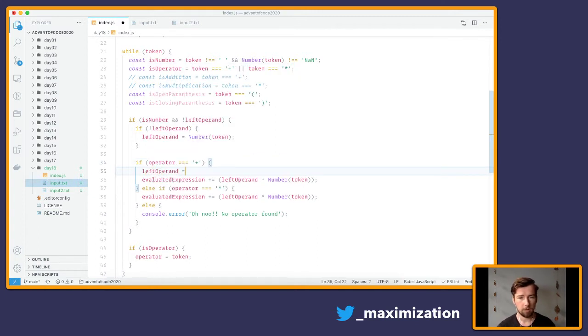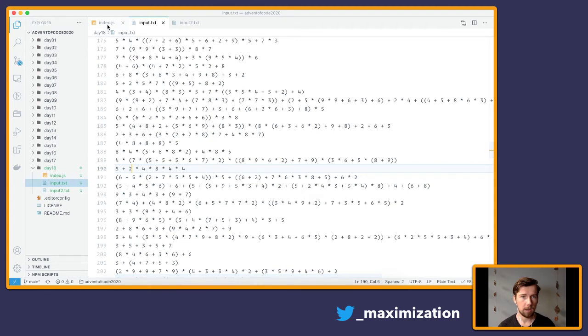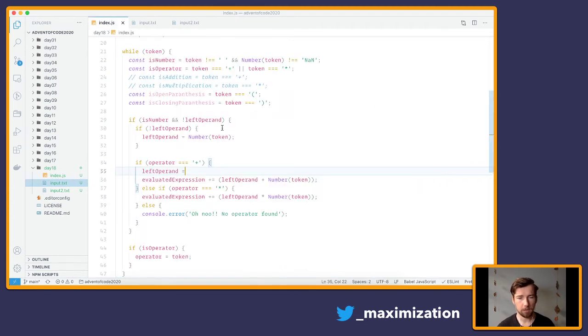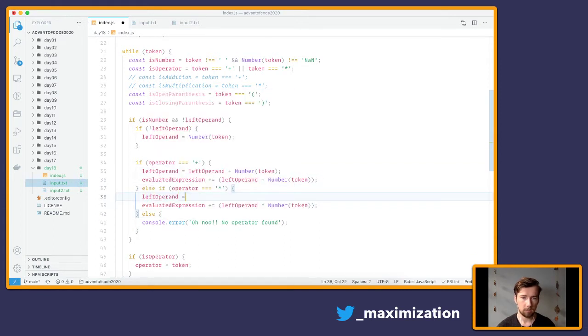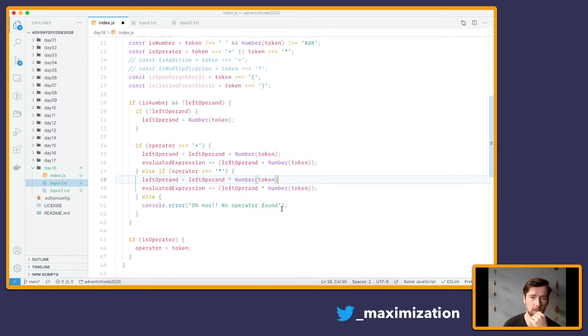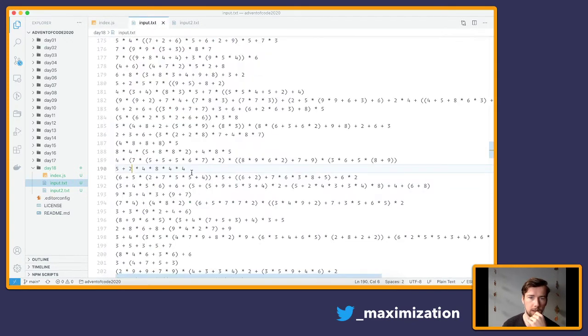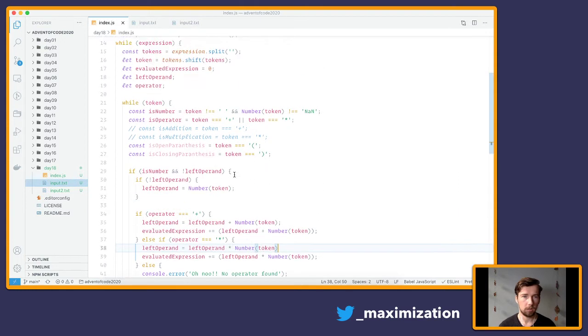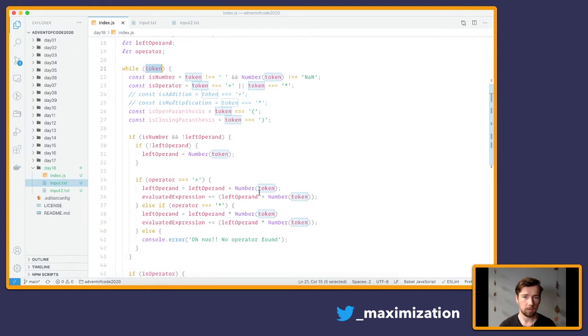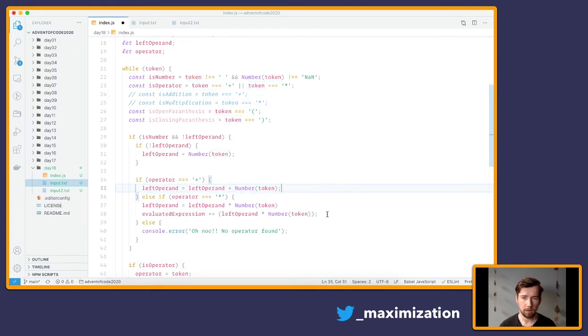Left operand equals, let's not add it to the evaluated expression until we have reached the end. So let's just say left operand is going to be whatever is inside here, or whatever is inside there. Kind of like this, and then evaluated expression is going to be set just at the end when we reach the end of the tokens. I'll have to figure that out later.